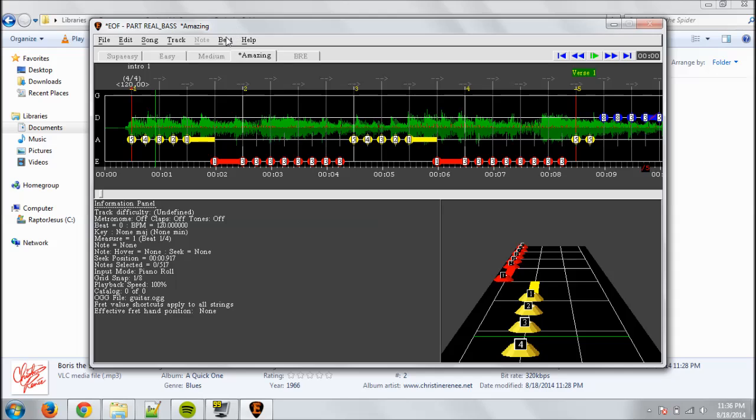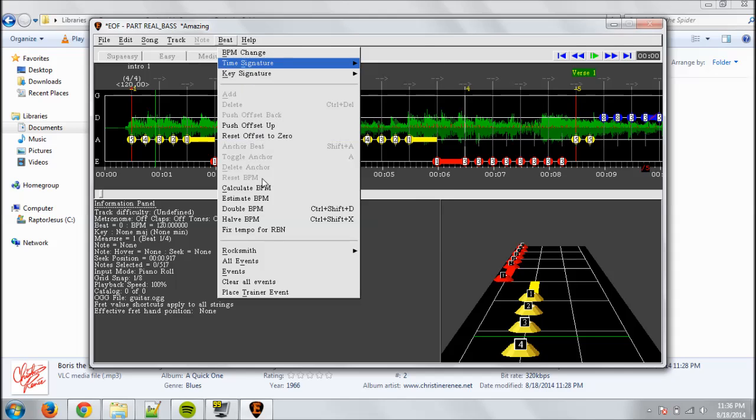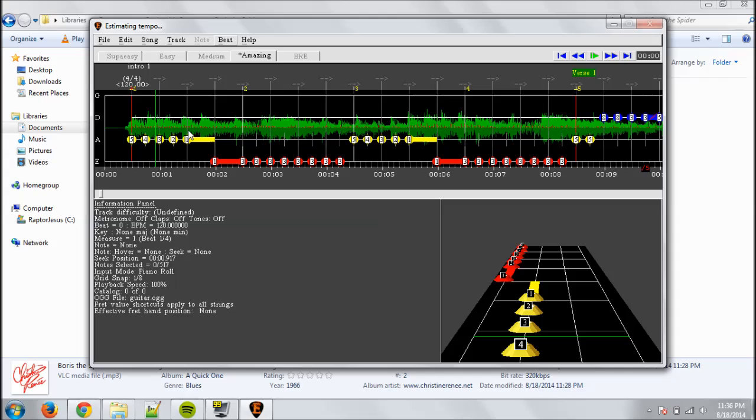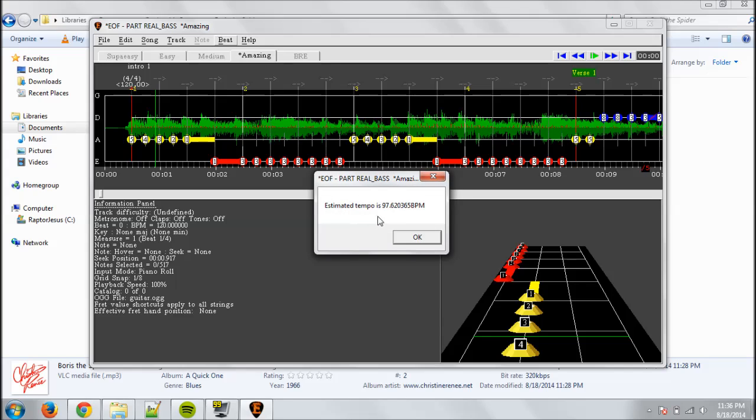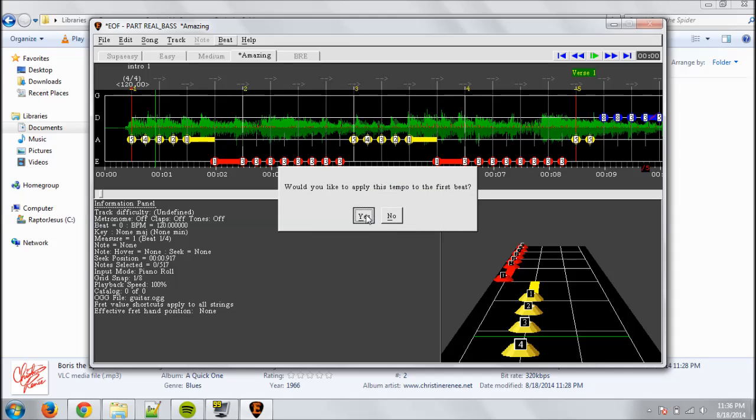So we're going to come up here and go to estimate BPM, and it's going to estimate the tempo as it says up here. It's going to take about 20 seconds to a minute, depending on how long the song is. And it says the estimated tempo is 97.62, etc. BPM. All right. Click Yep.